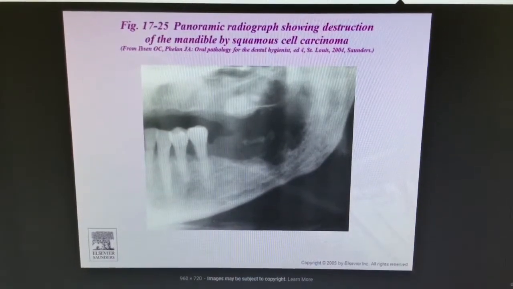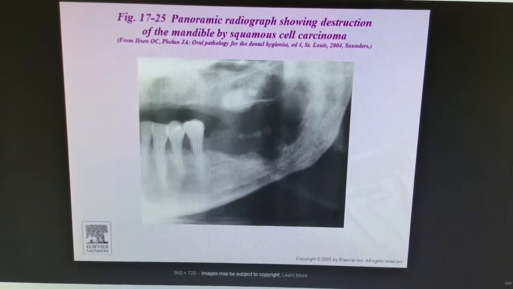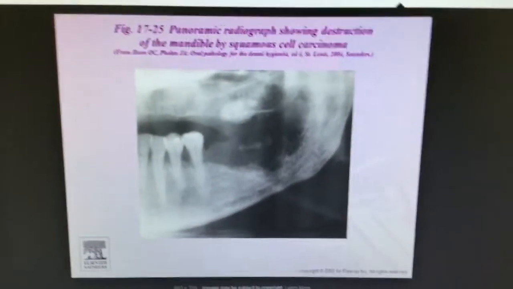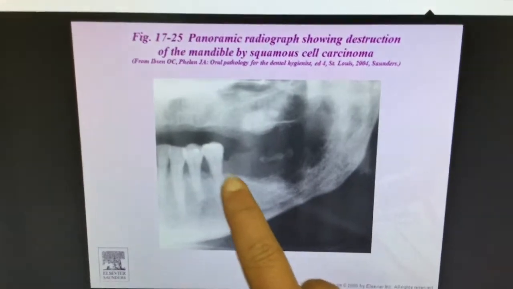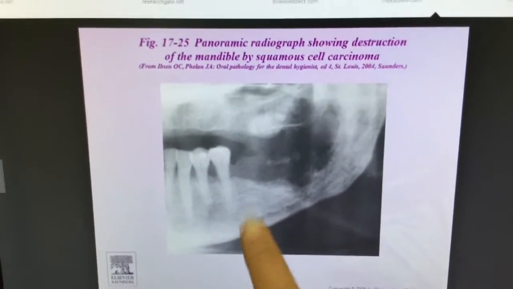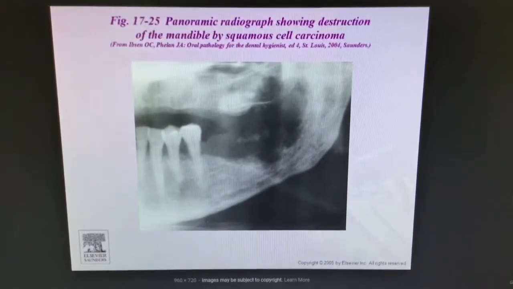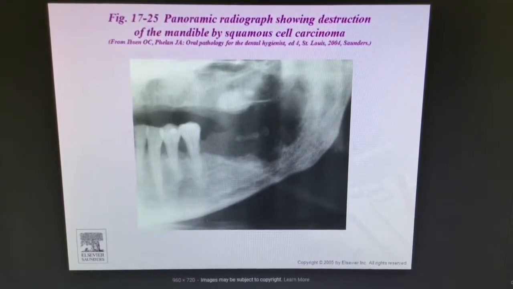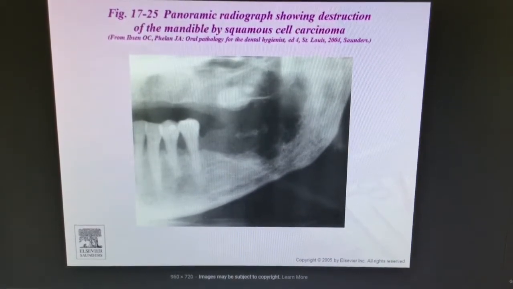So here's an example of just a little portion of that panoramic x-ray I was talking about. I'm going to point my finger up here so you can see that whole dark area. It almost looks like part of the person's jaw was chomped out. And you can see at the top of that, it's actually showing destruction of the mandible, which is the lower jaw, by squamous cell carcinoma.